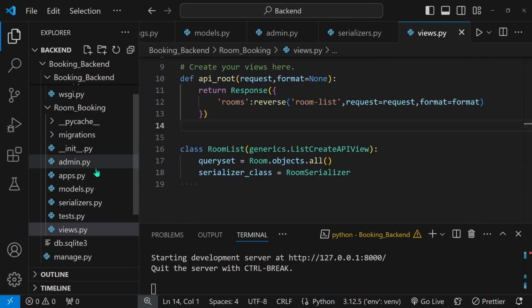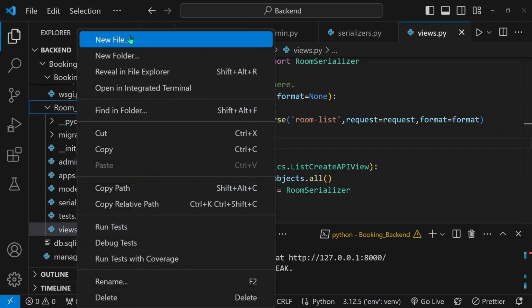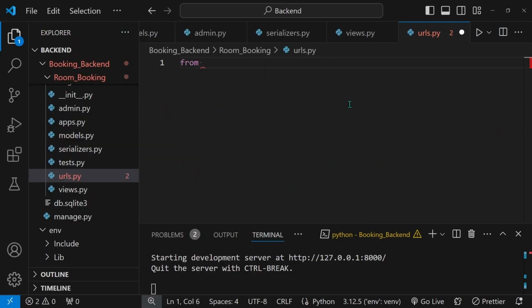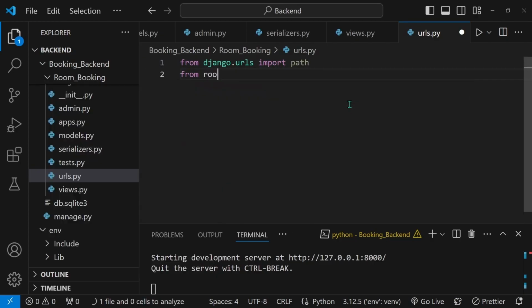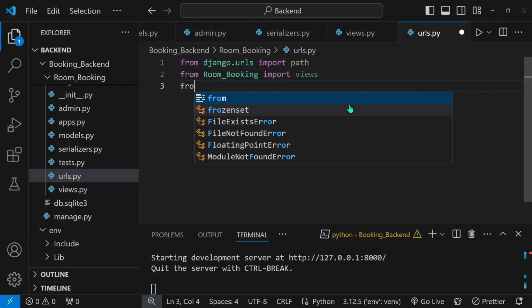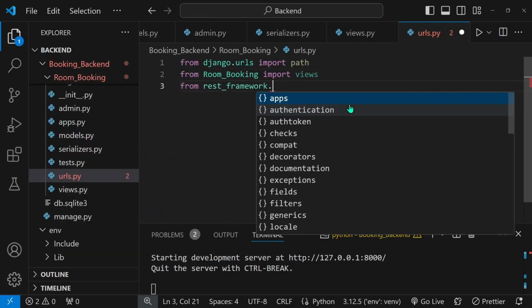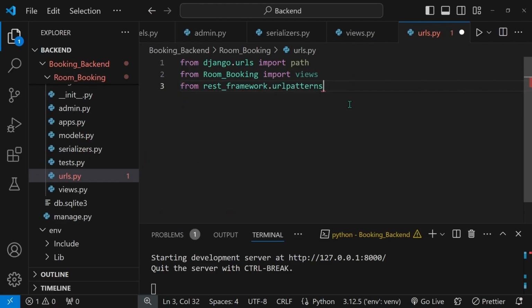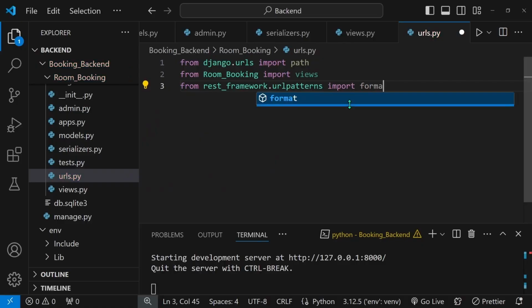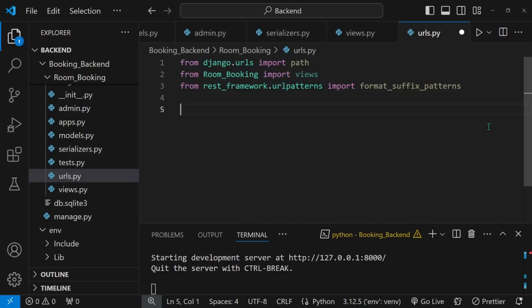Now we have to create a urls.py in our room booking. We have to import some other Django related things. From django.urls, import the basic path. This is the default that everybody uses. From room_booking, we have to import the views.py, and from rest_framework.urlpatterns, we have to import format_suffix_patterns. This will be appended to our URL patterns, so REST framework handles our URLs properly.